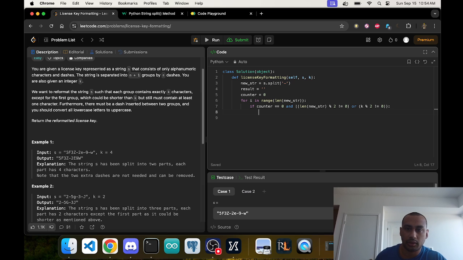Oh, I think I know what I could do. I could just replace the first part, reverse the string, because the first part's allowed to be shorter. So let's try that. That way I don't have to do all this math. And then reverse string result.